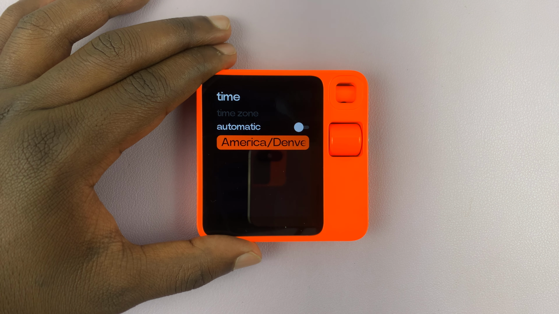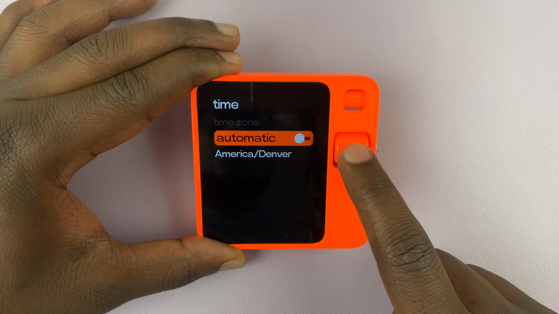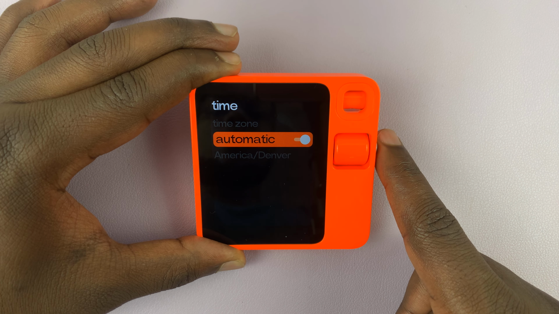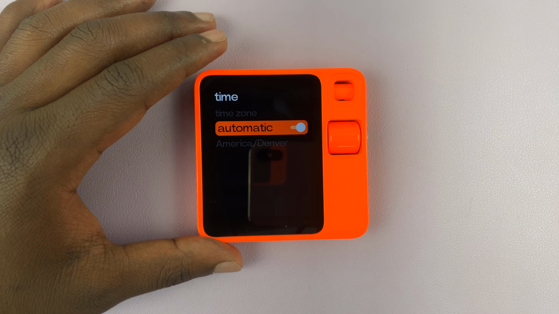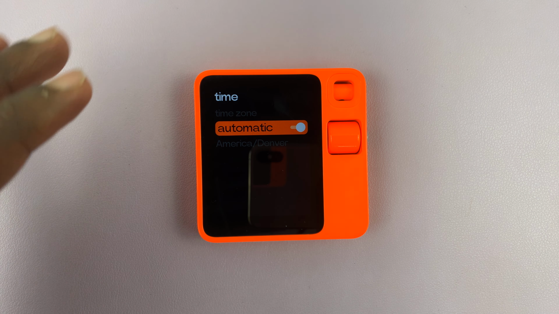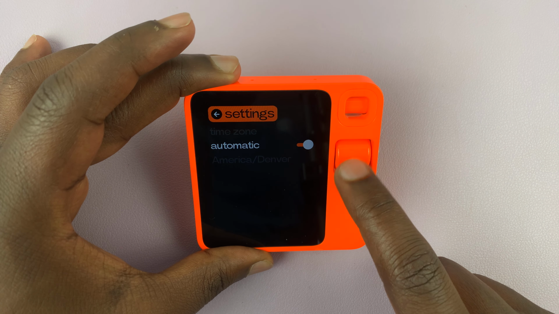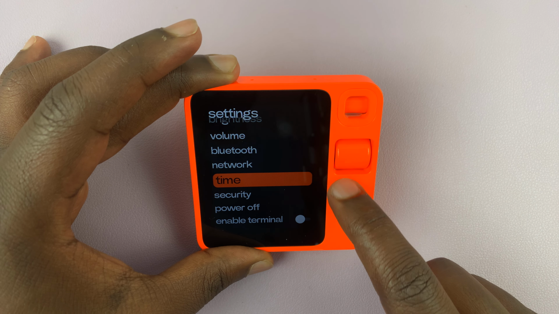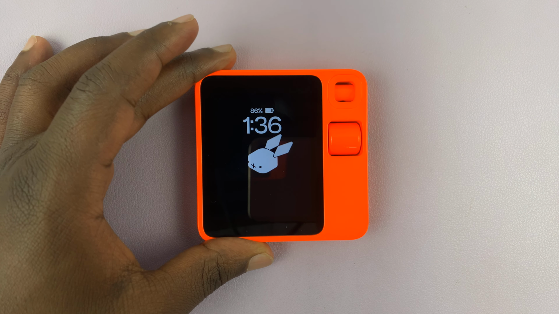Now, for more accurate time zone, you might want to enable automatic time zone. So just come here, enable automatic time zone, and your Rabbit R1 will automatically select the time zone that you're in for the best experience. Once you're done, you can scroll all the way up, select settings, once again all the way up, select home, and you're back to the home screen.